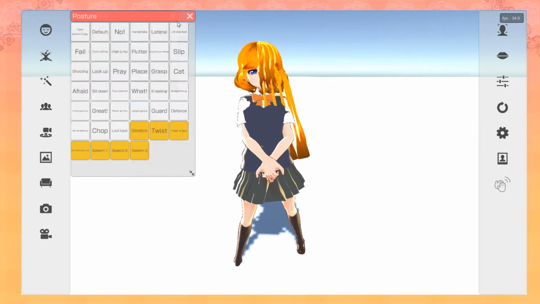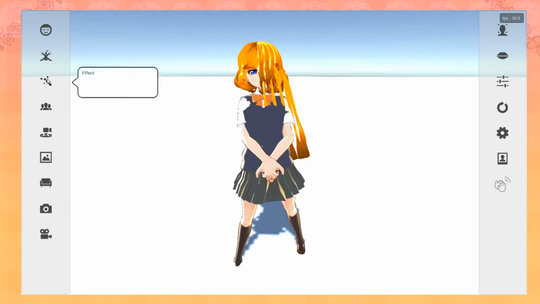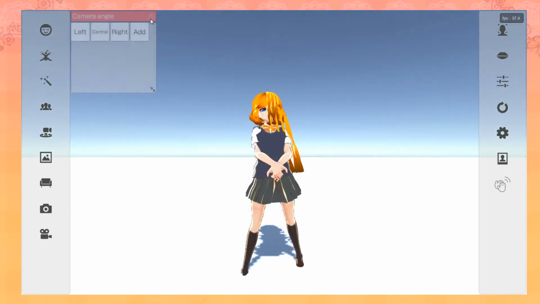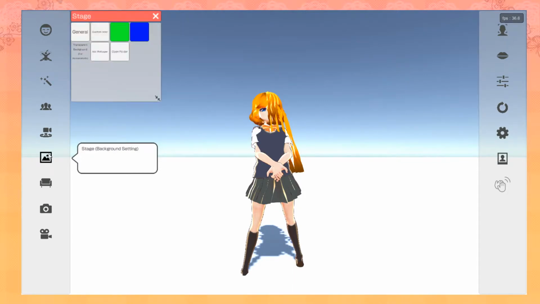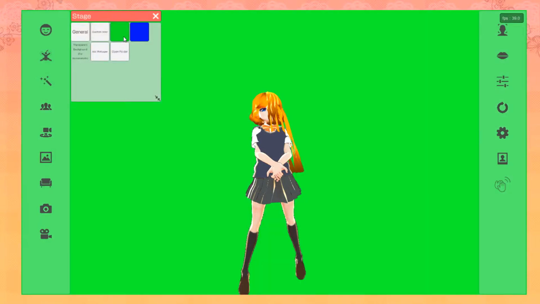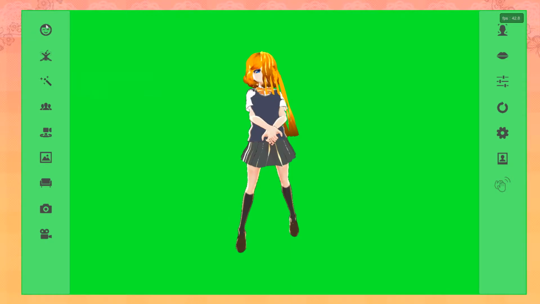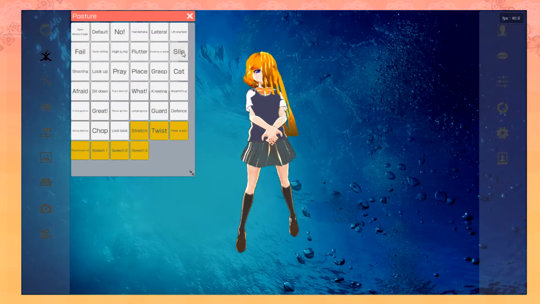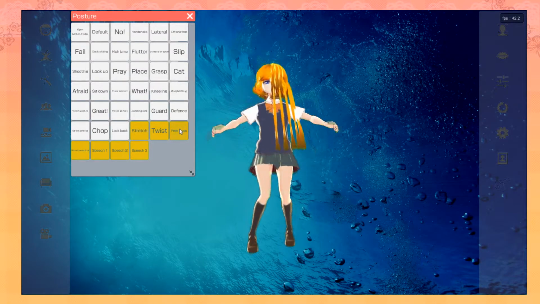Okay. So, we've done our... whoops! Posture, expression, I've given her an effect, I don't know if that really does anything. That's the camera angle. Oh! Okay. You can select a background. Oh, yeah, I think I saw this, you can green screen them. So if I had her animated doing something, I could green screen her into, I don't know, a battleground, or in the middle of the ocean or something.